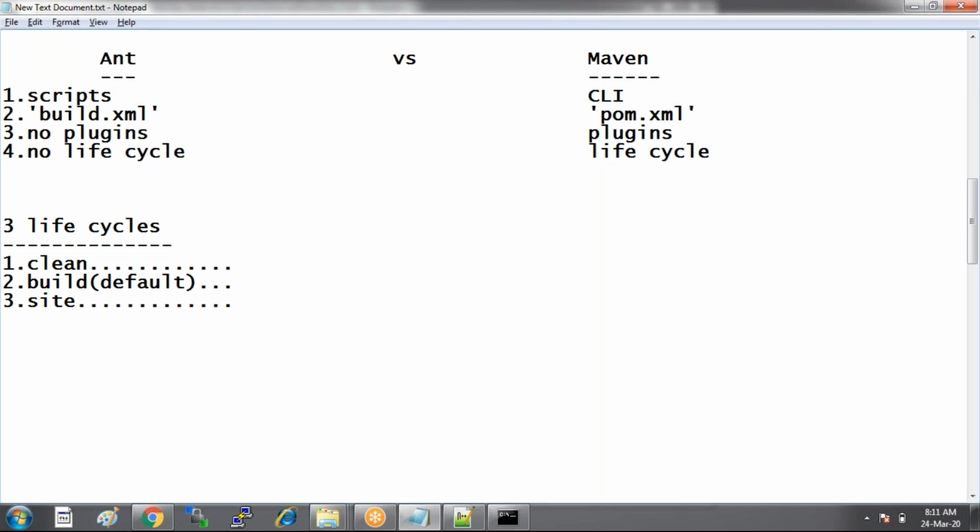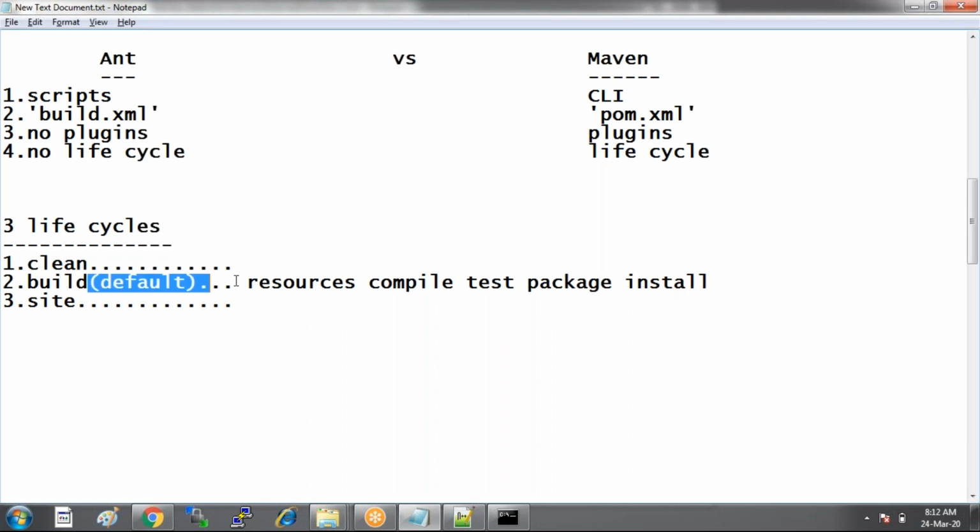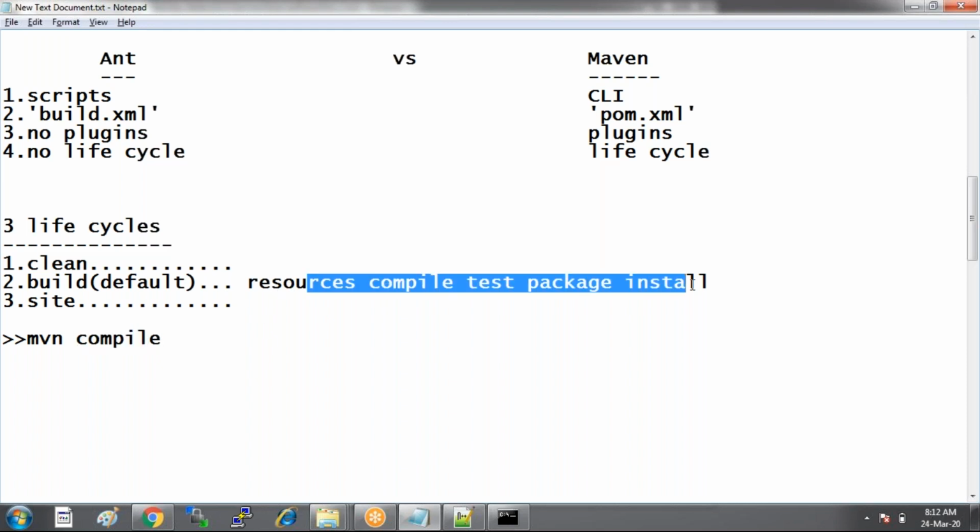So let's say, resources, and then compile, test, package, and then install. Okay. Now, when you go with build, let's take an example. I go with mvn compile. So when you compile it, compile is a goal. So we call them goals actually. Now we run only goals. We don't run life cycles.